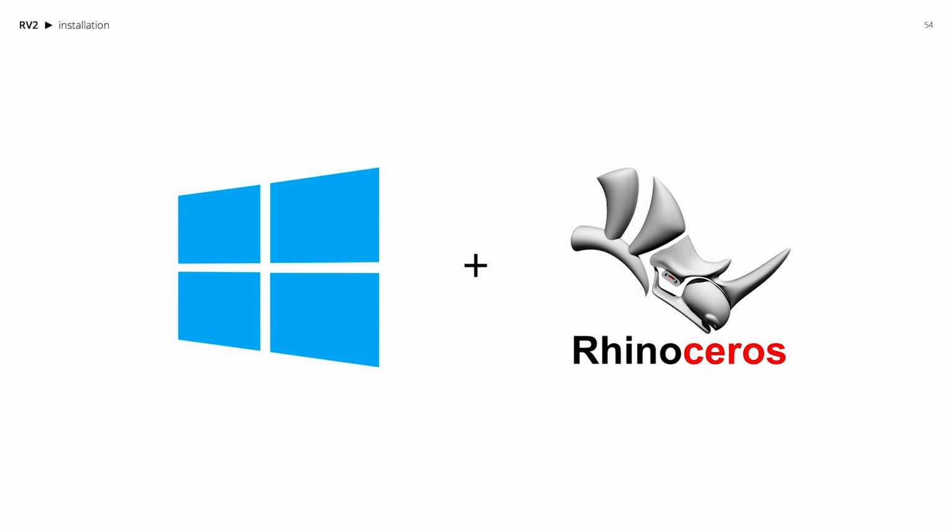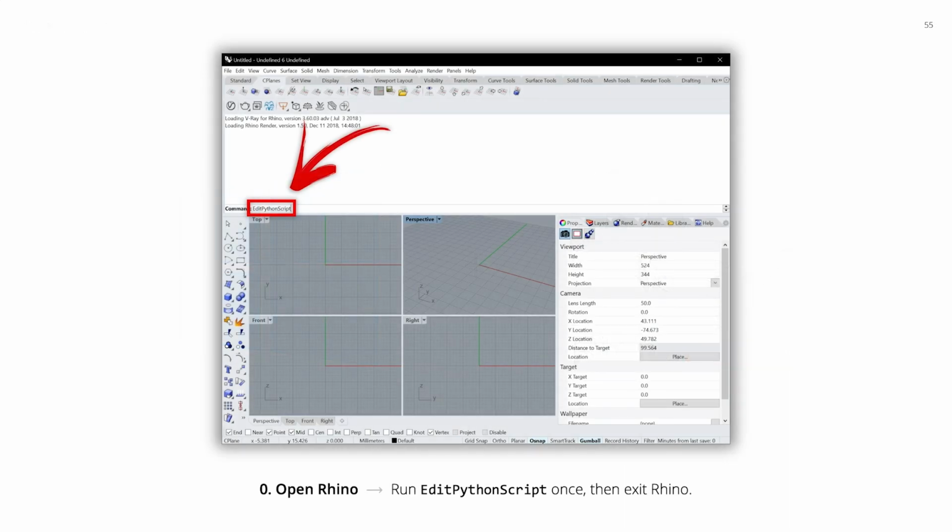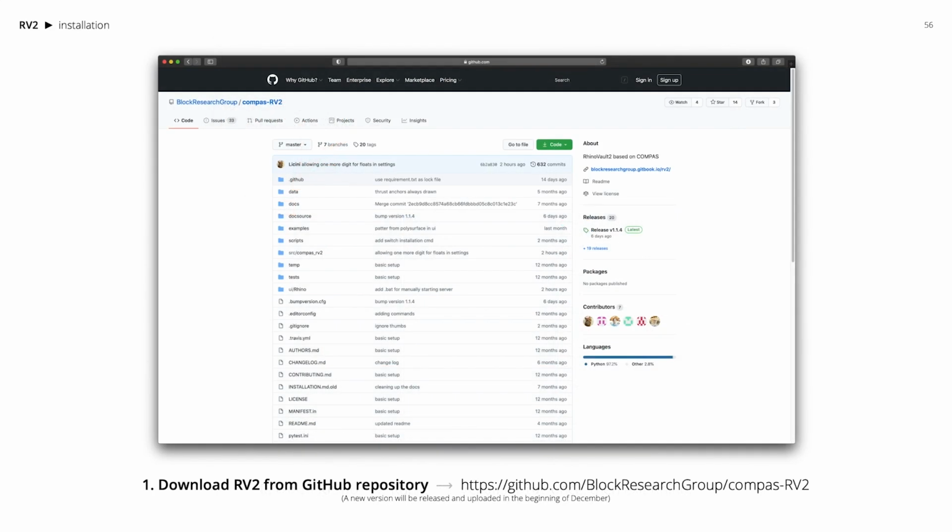The UI of RV2 is only compatible with Rhino for Windows. Although RV2 can be installed for Rhino Mac, the toolbar or the menu will not be available. In this class, we'll be using RV2 with Rhino for Windows only. As the first preparation step, open Rhino and run the command edit Python script once, then exit Rhino. This will initialize some internal Rhino folder structure, which is necessary for the installation of RV2.